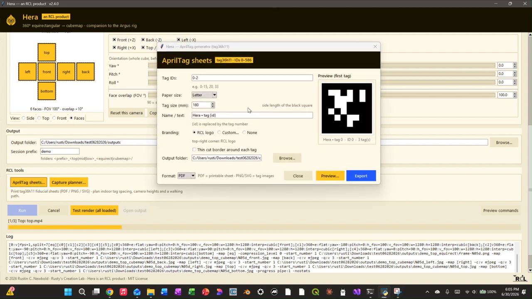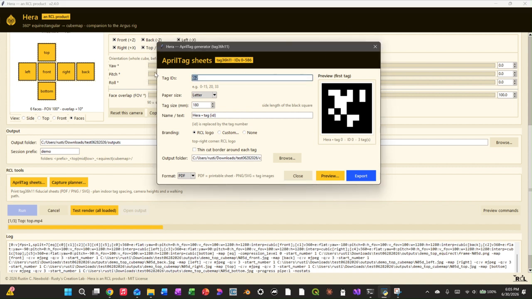The first one is our April tag sheet generator. This allows us to generate our April tags, and specifically the 36H11 family. This is the best family that I have found to be using for April tags for mapping. You can choose which tags you'd like. I'm going to select the first 6 tags, which is 0 through 5, obviously starting at 0. You can choose to do one at a time too, if you prefer, or a specific number if you would like to replace an older tag.